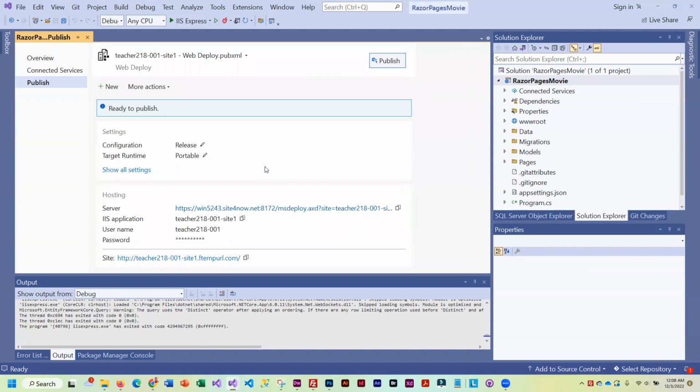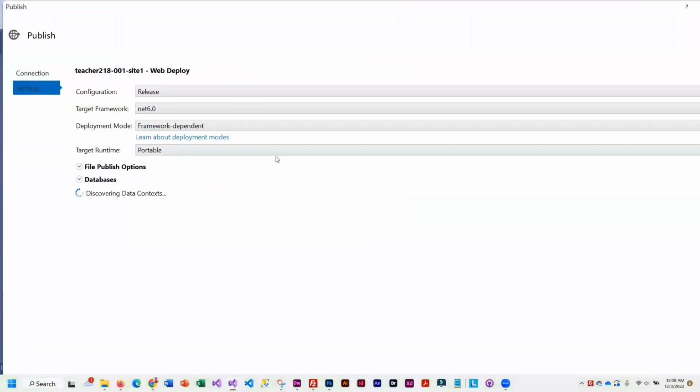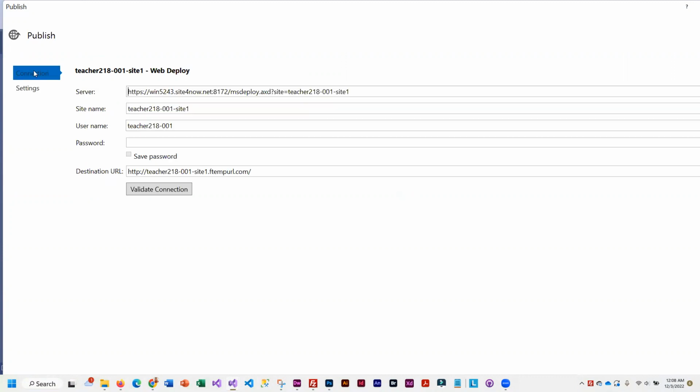Now I am not done. I have to change some settings. So I can click on Show All Settings, or I can go up here and edit. It doesn't really matter which way you get in, but this is where you're going to modify your connection first. Okay? And what you have to do here is put in your password. Now, this is the password that you use for myasp.net that goes with your username.